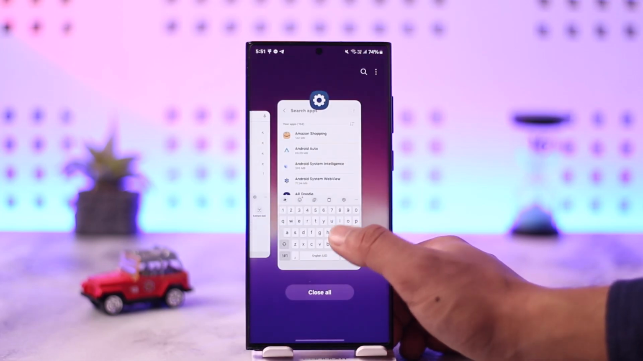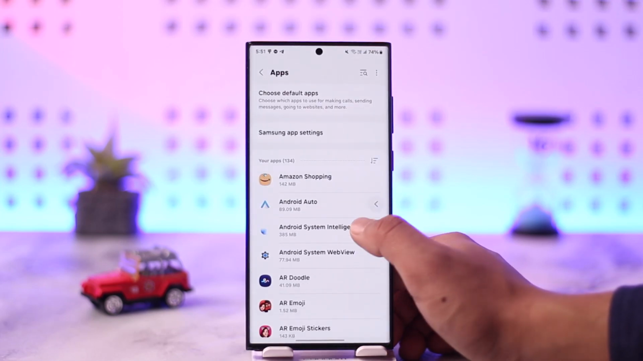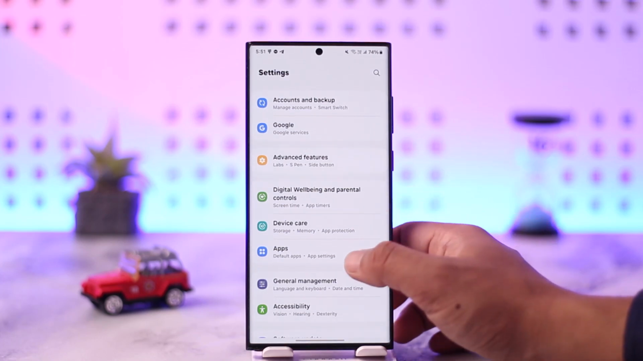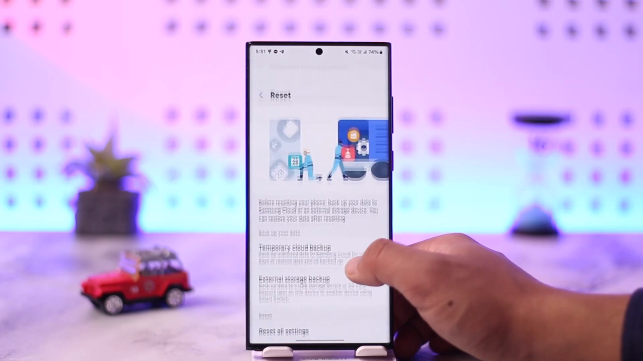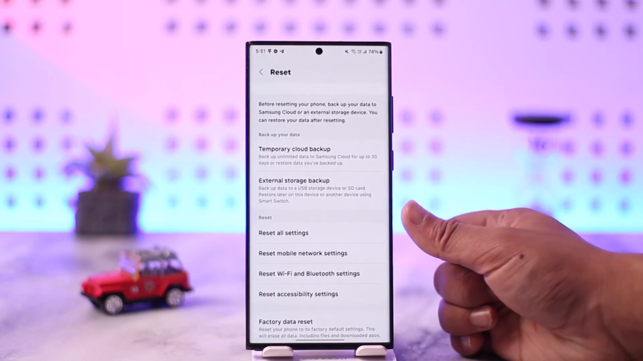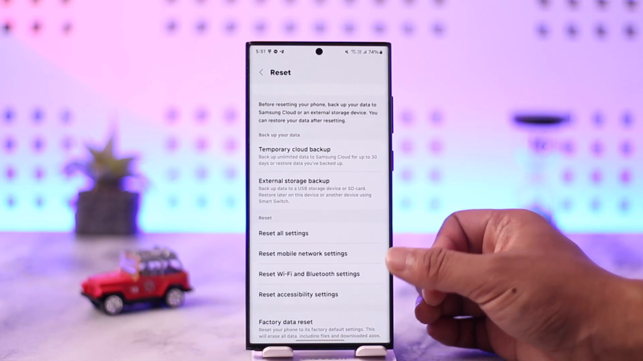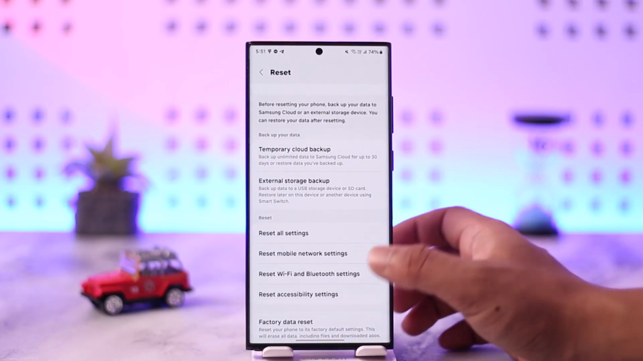Now, last but not the least, what I'd recommend you do is to simply reset the settings, not your whole phone. You don't have to reset your whole phone, but just go to general, try to look for the reset option, and just reset all settings. This will reset any settings that you have customized, whether it is mobile settings, Wi-Fi, Bluetooth settings, or accessibility settings.